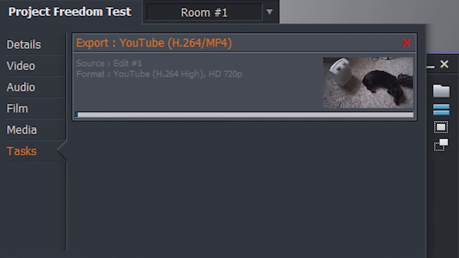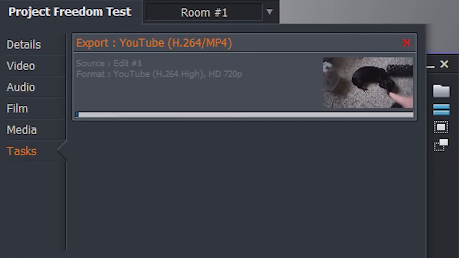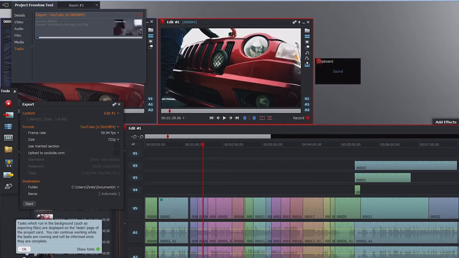So up here at the top, you can see the progress, and it starts rendering through the whole entire video. And as you can see, it's actually moving quite quickly. This is a free program, and it's moving pretty much in real time with the clips, which is awesome.